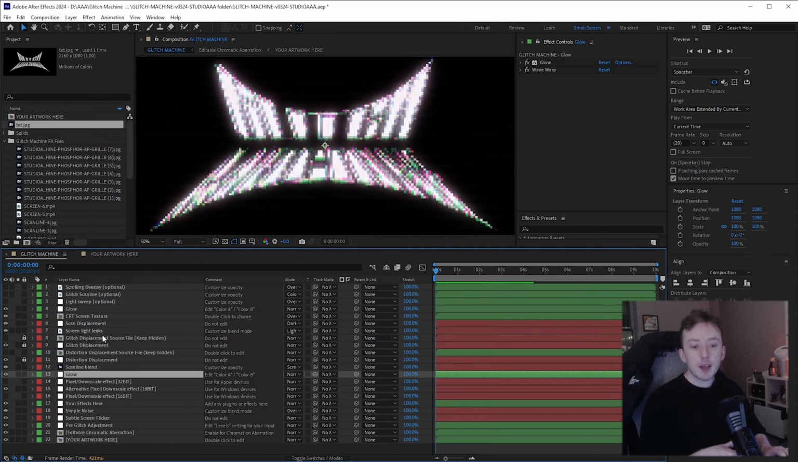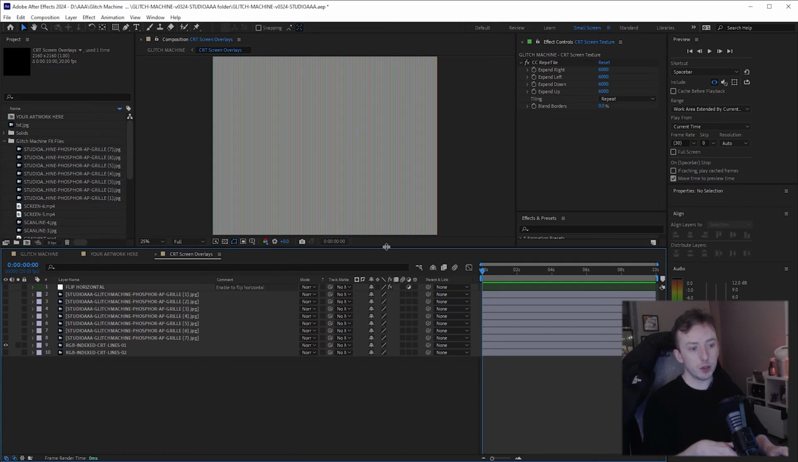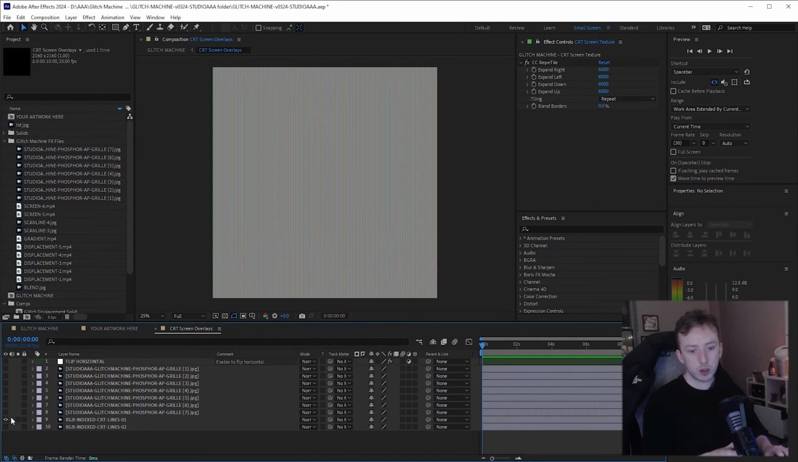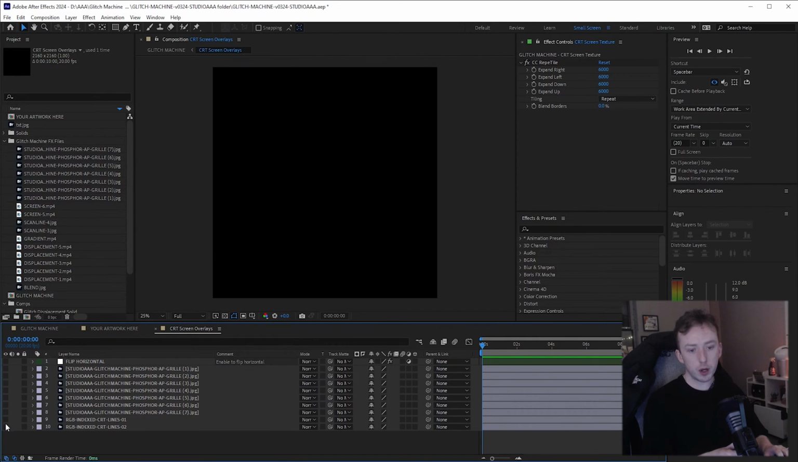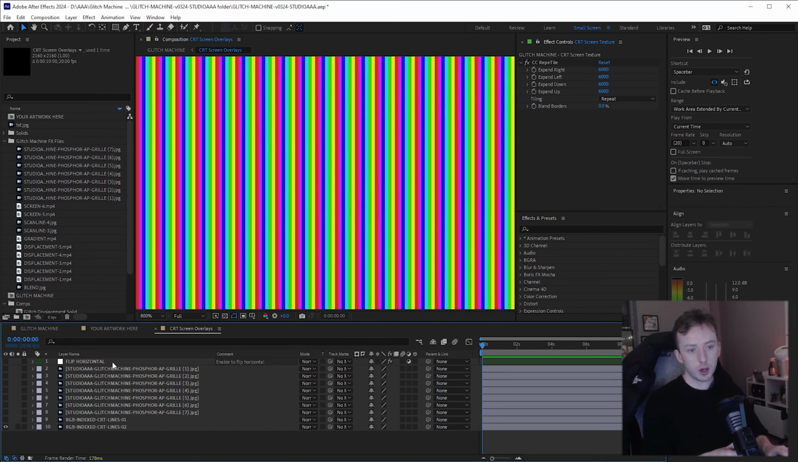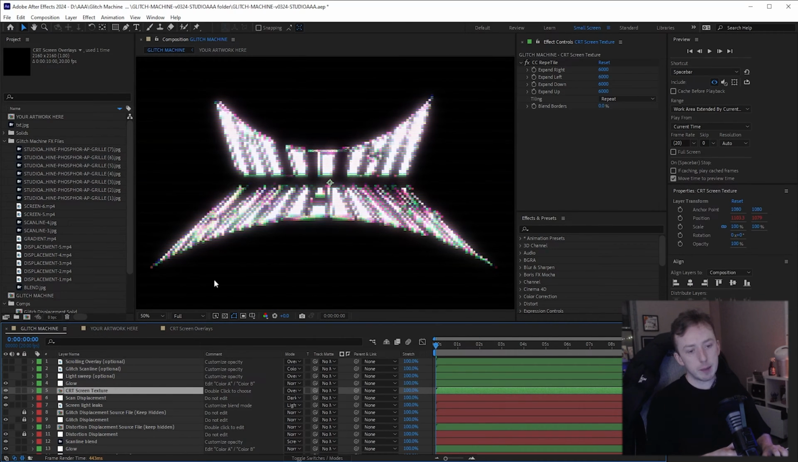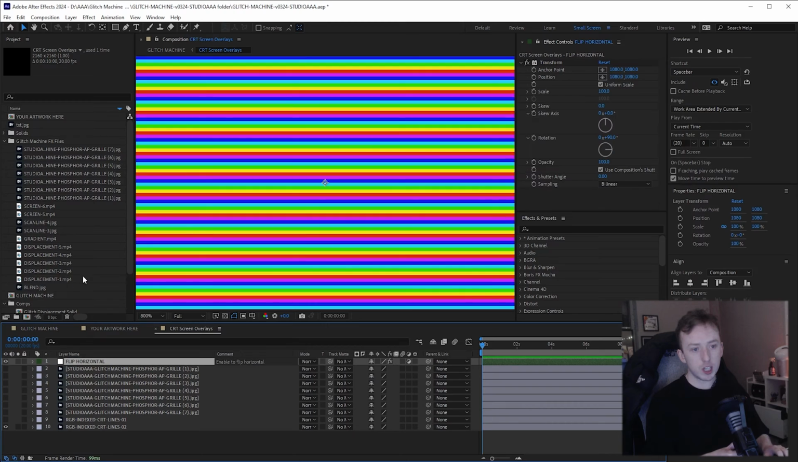So these glitch effects in the comp files are pulling from the assets I've created in the footage folder, and you can click into, for example, the screen texture folder, and here is a list of textures that you can just alternate between for your work. So if you zoom in, you can see what's going on. If you come back over to your glitch machine tab, it will re-render now with the changed texture.